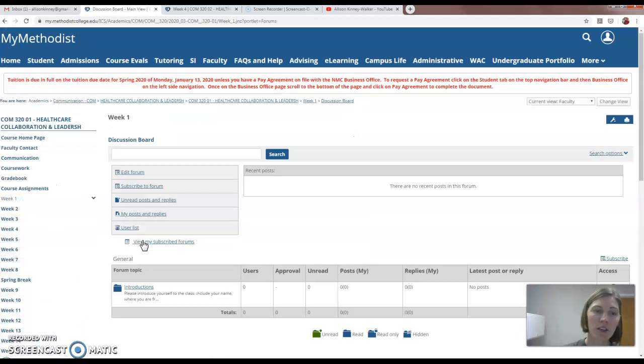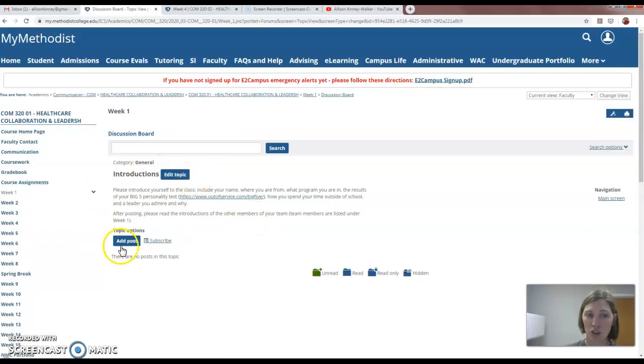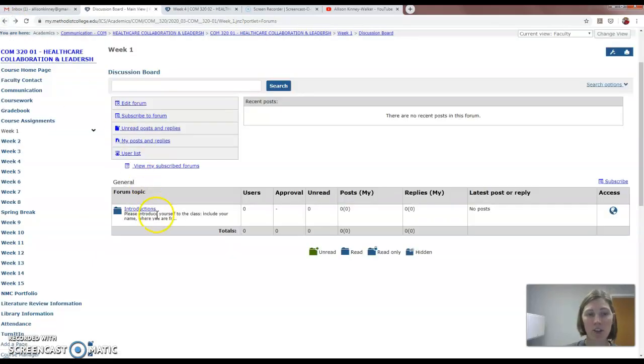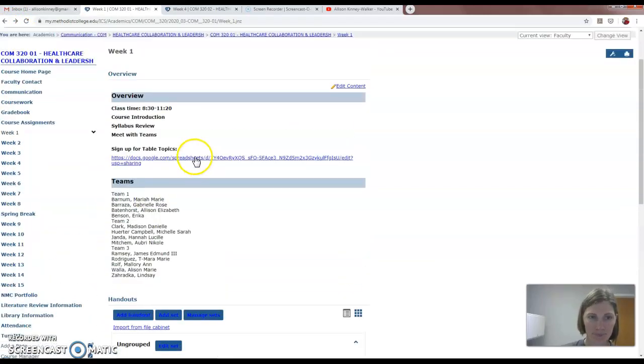Here's where you're going to post your introduction discussion board. You would click on here, open up the forum topic, which is introductions, and it tells you what you should do. You'll add a post here, and then I would like you to read the introduction posts from the other members of your team, which are listed here under week 1. Again, this is the link to sign up for the table topics. I believe some of you have already done that.